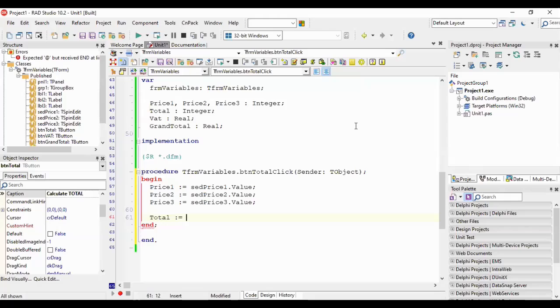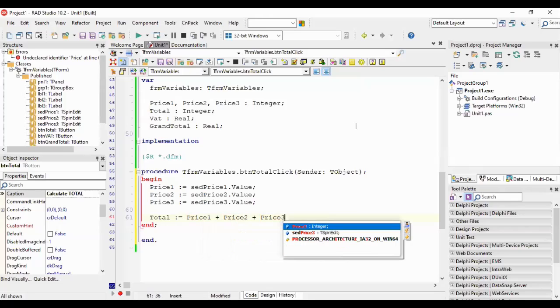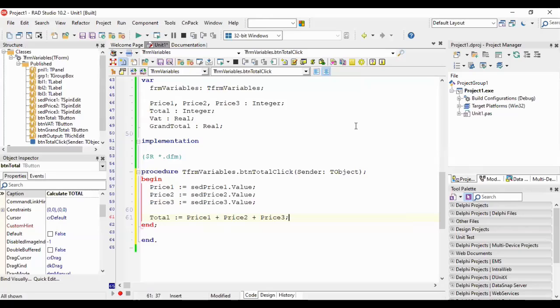So my double dot equals, I always say, total must change to price 1 plus price 2 plus price 3. Semicolon. Don't forget that semicolon. A lot of students make that mistake. So now I have worked out the total.